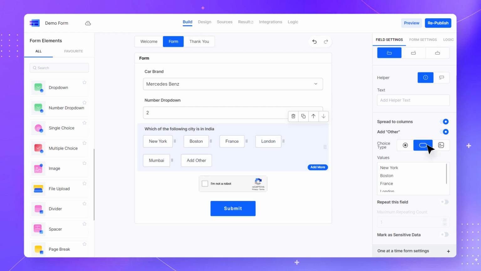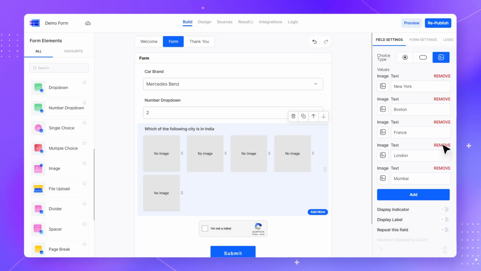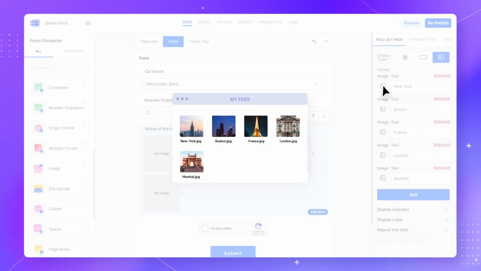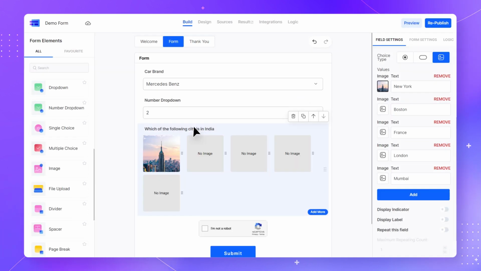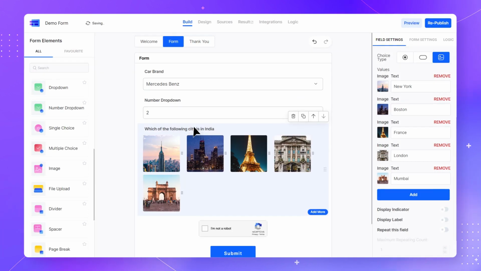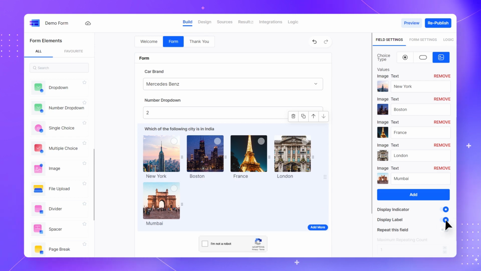You can turn them into pills or images. For images, you have to upload the images from here. Let's upload the remaining images also. The display indicator creates a very light radio field on the image. Image text will appear when you enable the display label.